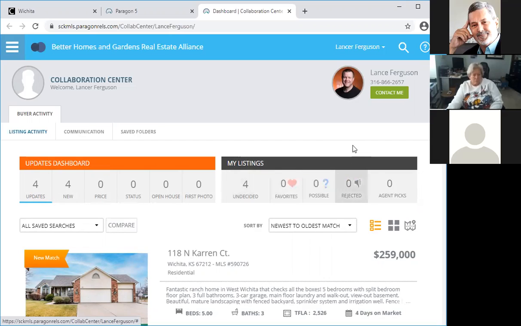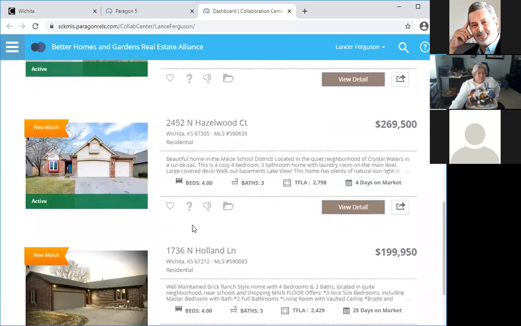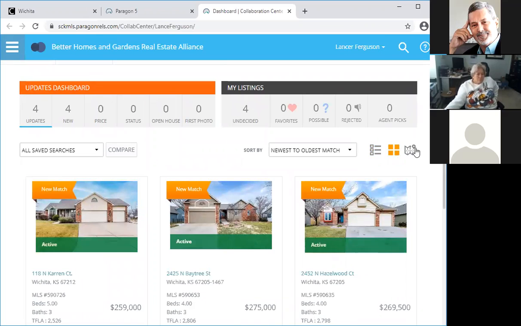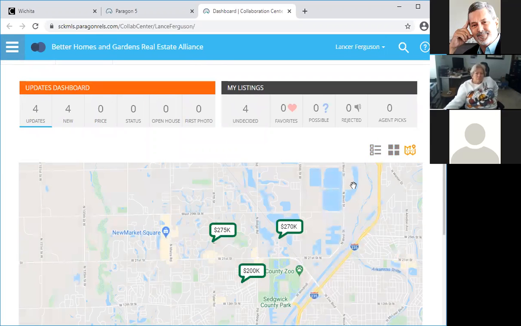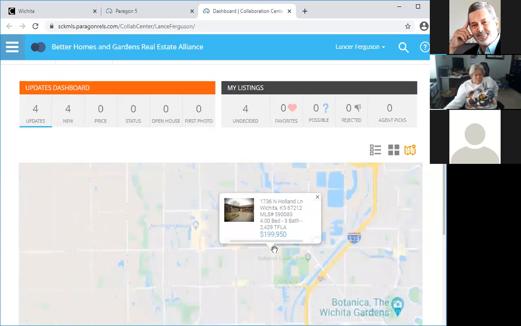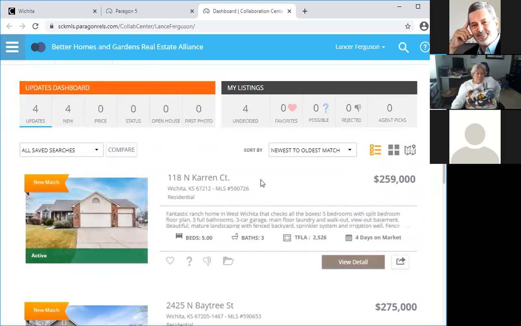Okay. So over here, I show them, okay, there's different ways that you can look at your listings. Here are all 4 of them. You can look at them in a thumbnail view. You can look at them in the tile view, or you can even look at them in a map view. And this shows you where all 4 listings are at. Okay. So you can zoom in and out. Go back here to the thumbnail.